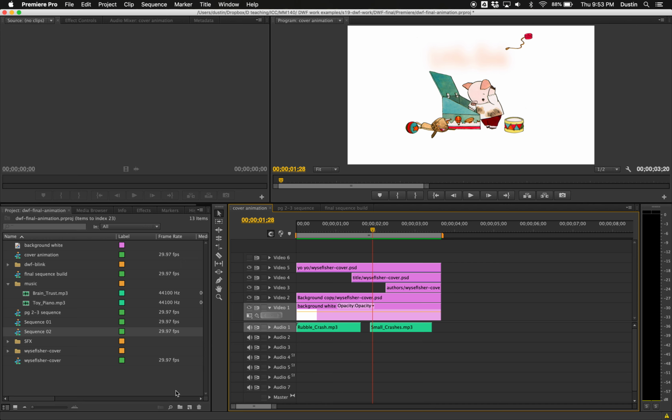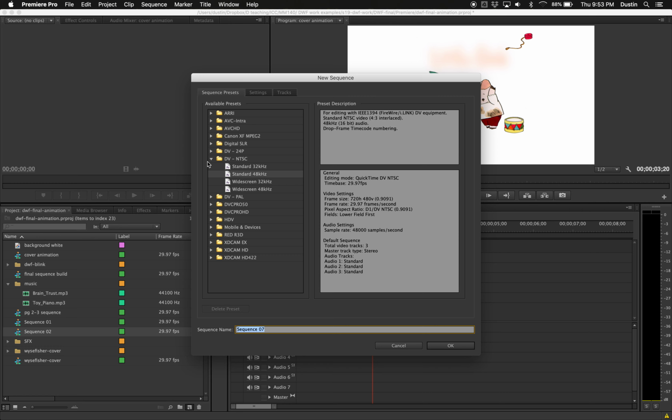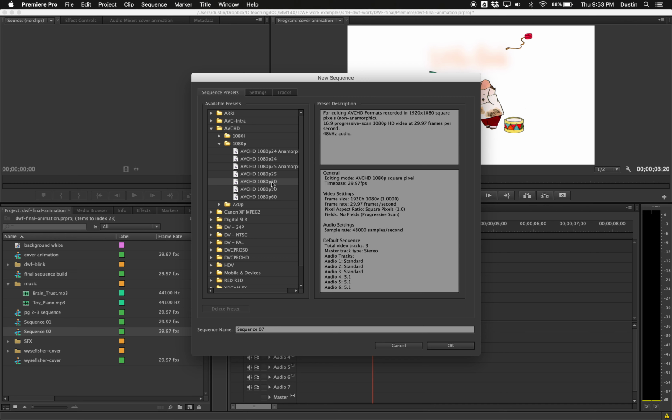All right, so I'm going to make a final sequence here for this project, and all I need to do is go down here at the bottom where it says new item and sequence, and then I'll use the file types that we have been using all semester long, which is AVC HD, 1080p, and 30. I'm going to name it something logical. Final project put together, something that makes sense.